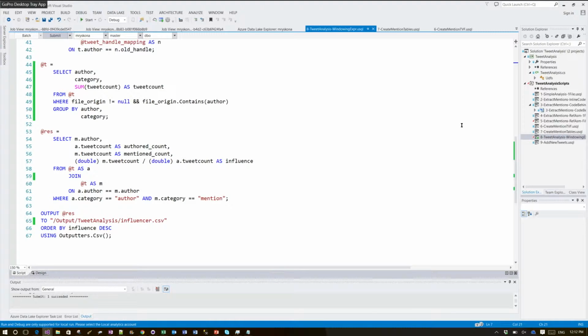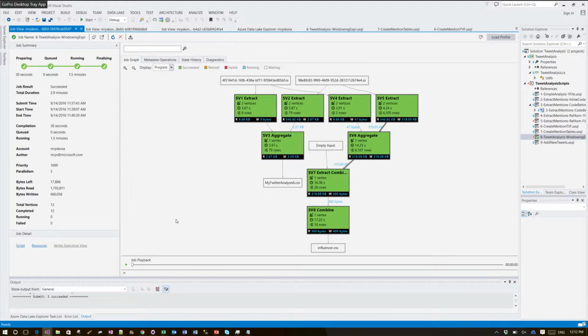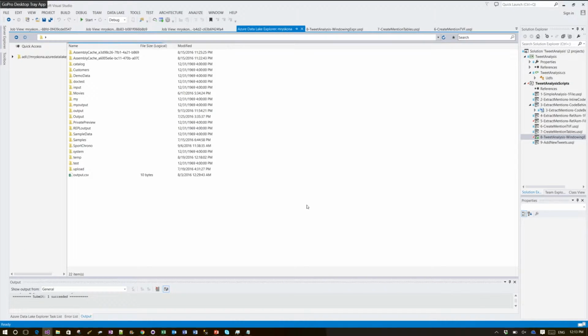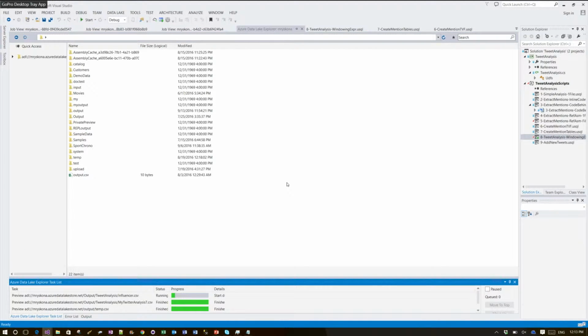Sure. So I have already run the job, so let me quickly go there and show you the job graph. This is the execution as it looks when it runs against our cluster. Wow. And down here I have the output file. So I double click on this, and this opens a preview of the result. And let me, once it opens.